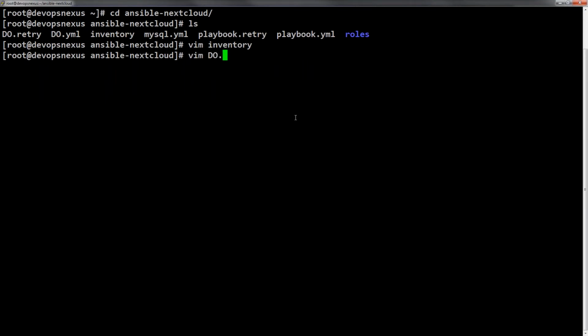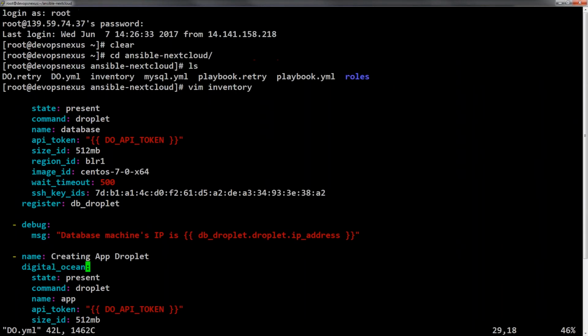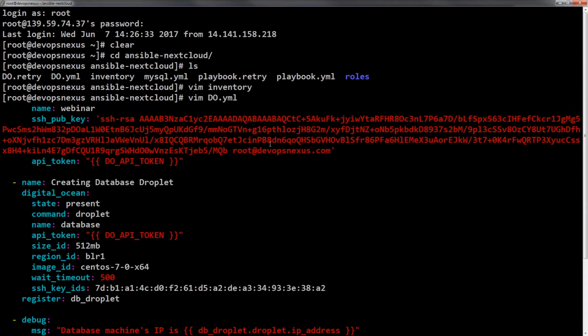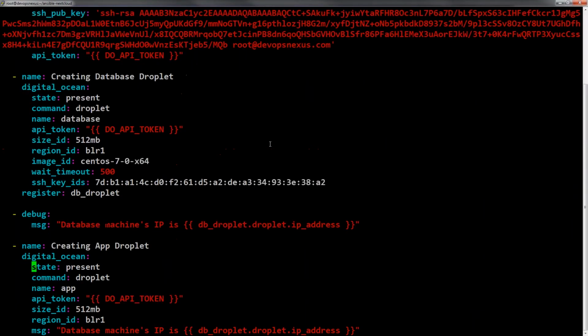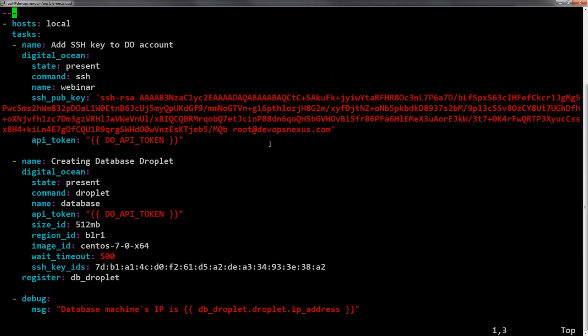So now let us look at the first playbook that we have here. All right. So as I said, Ansible uses YAML format. These are a few key things that we need to know when we create a YAML. The first line of YAML has to start with 3 dashes.